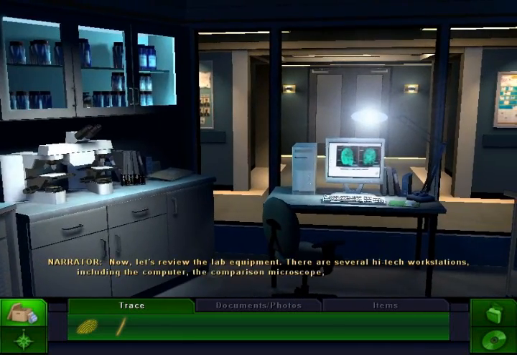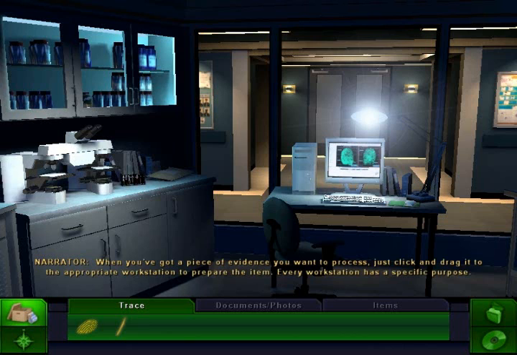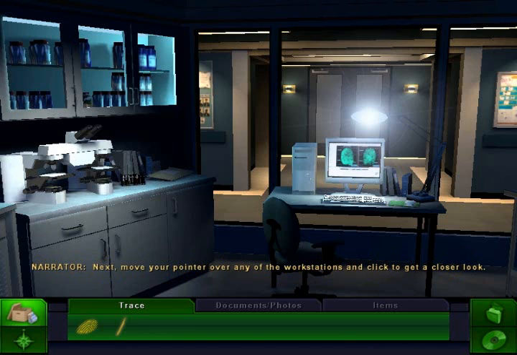Now let's review the lab equipment. There are several high-tech workstations, including the computer, the comparison microscope, and the assembly table. Look at your interface bar at the bottom of the screen. It's currently set to display evidence. When you've got a piece of evidence you want to process, just click and drag it to the appropriate workstation to prepare the item. Every workstation has a specific purpose. Next, move your pointer over any of the workstations and click to get a closer look.